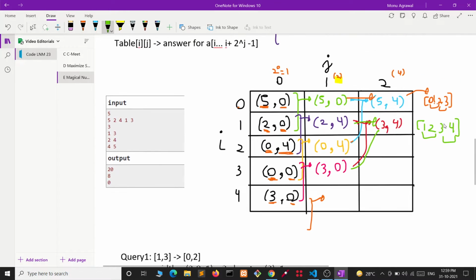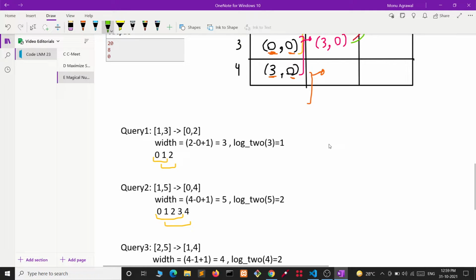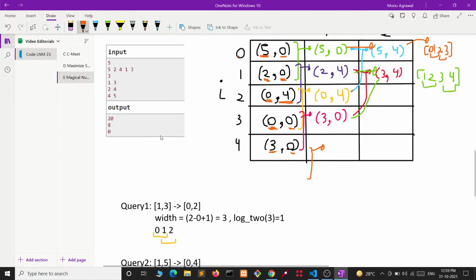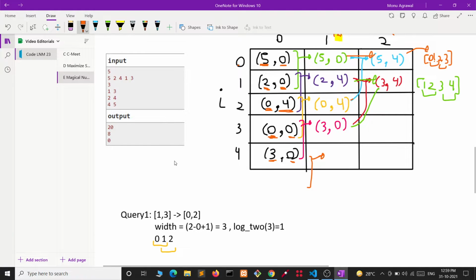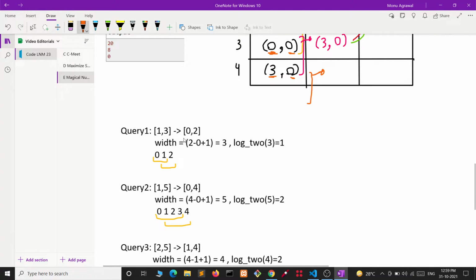Now let's see how we will be handling the queries. Let's say this is query 1. It is already given in the example also. I have changed it to 0 index base; I am more comfortable with that. After that, we know that the width of this range is 3 and log 2 of 3 is 1. So by doing this log 2, we can find the index i.